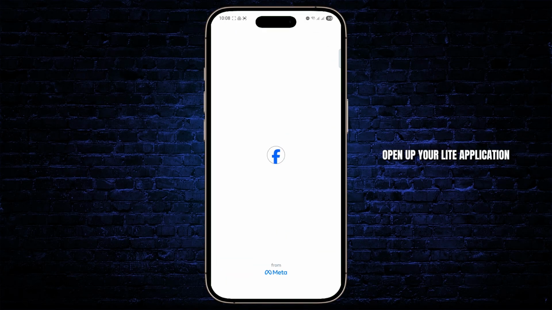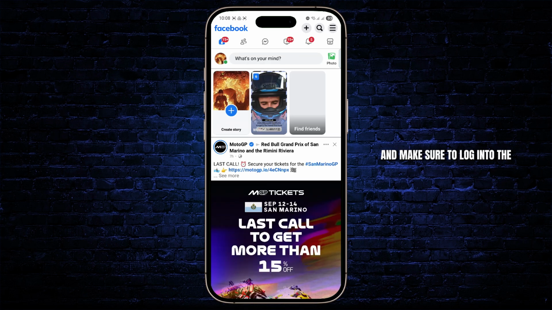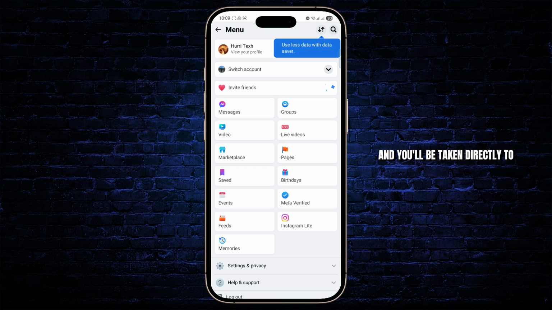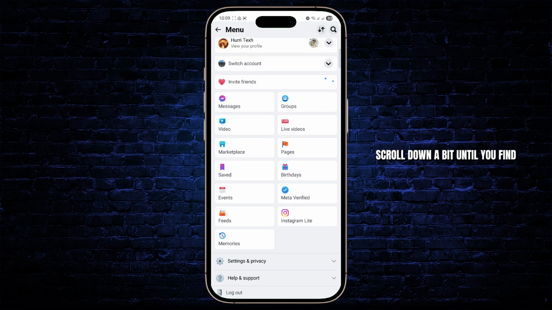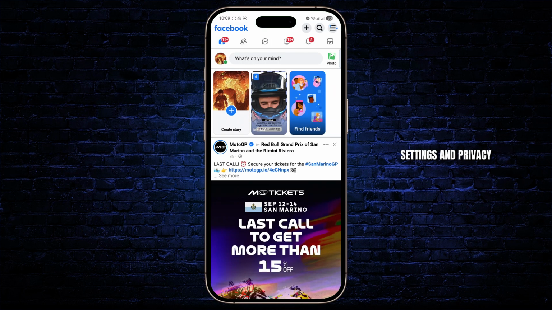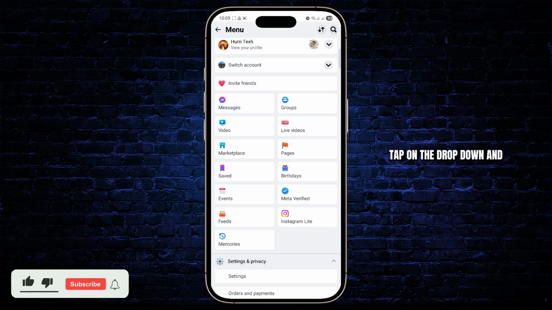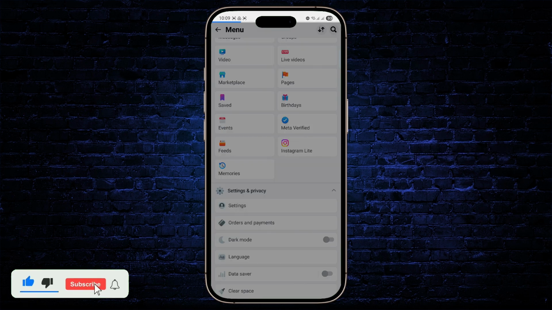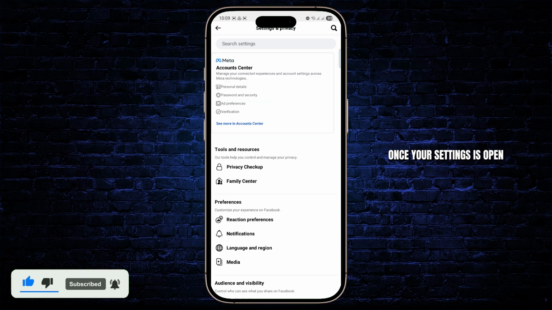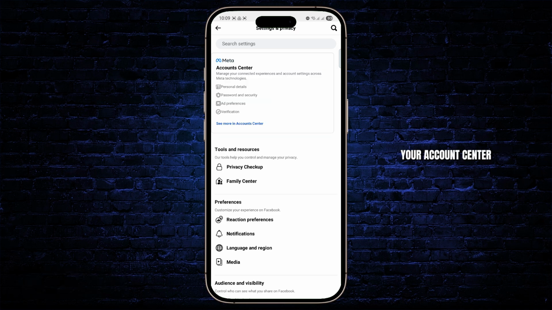First things first, open up your Lite application and make sure to log into the account that you want to delete. From here, tap on the three lines at the top right corner and you'll be taken directly to the menu section. Scroll down a bit until you find Settings and Privacy, tap on the drop down and go to Settings. Once your settings is open, right on top of it, you'll find your Account Center.